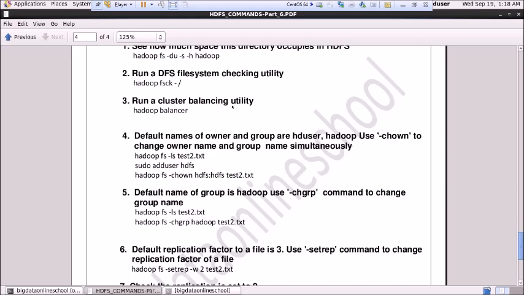Next is to run a cluster balancing utility. You have already seen the balancing that is performed by the name node, so that all the blocks are balanced with the data. It's not like some block has 40% of usage and some block has 70% of usage. You can do that balancing manually also, like this.